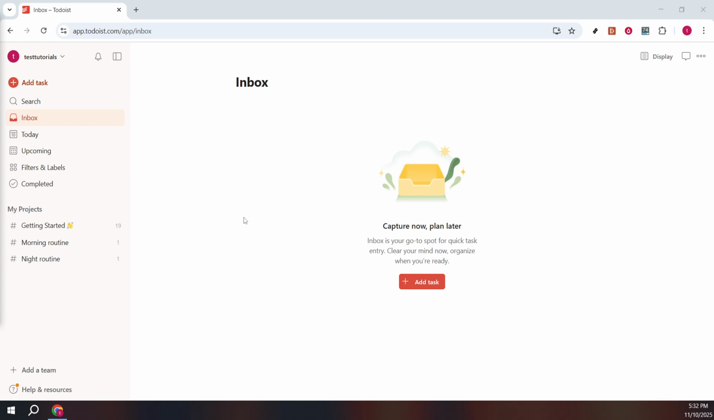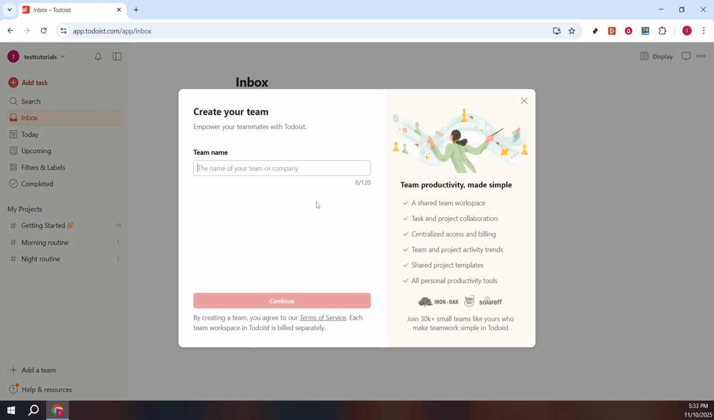Now, let's set up a new team. Start by locating and clicking the option to add a team. This is your first step towards creating a collaborative space within Todoist. By setting up a team, you allow members to work together seamlessly on shared projects and tasks. It's a straightforward process designed to simplify teamwork.